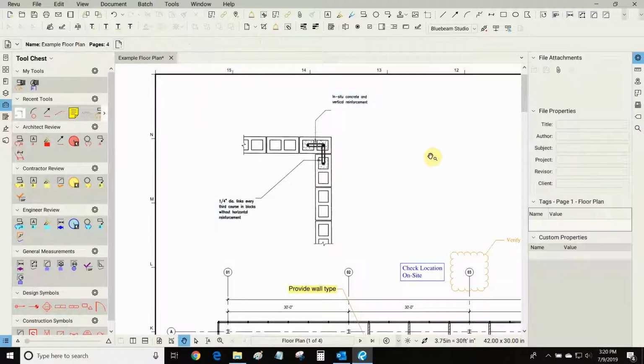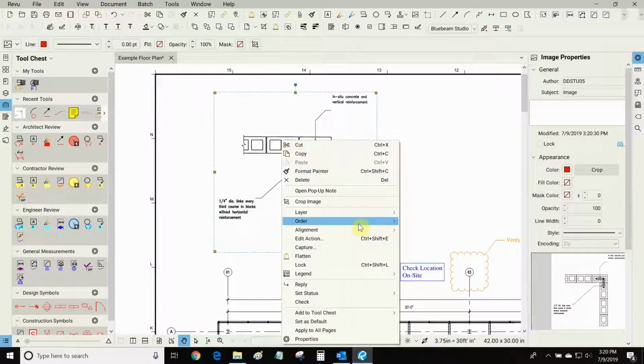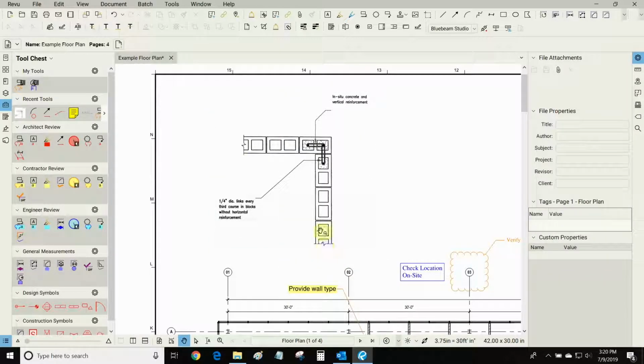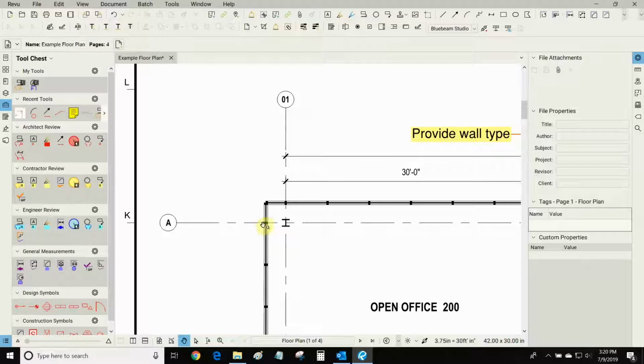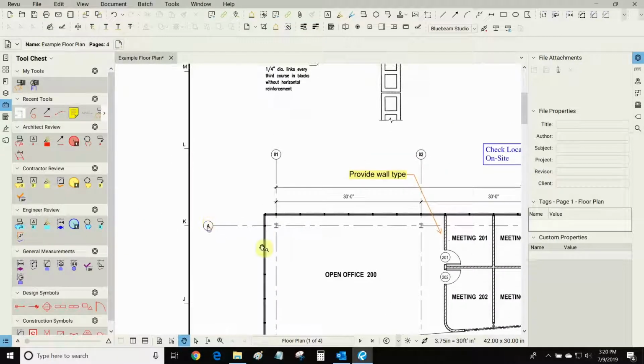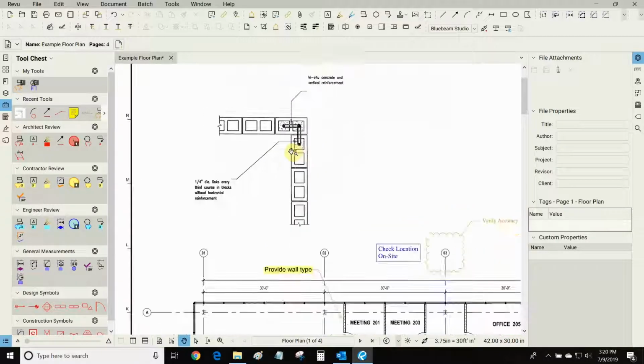Let's say that I didn't want to modify this image any longer, and I wanted it to remain where it was, and I didn't want to accidentally click on it either. All I have to do is click on the image, right-click, and click on Flatten. Flattening this image allows it to become part of the drawing. You can see that these lines made in a CAD program are part of the drawing, and I cannot highlight them or select them. This image is now very similar to those lines.